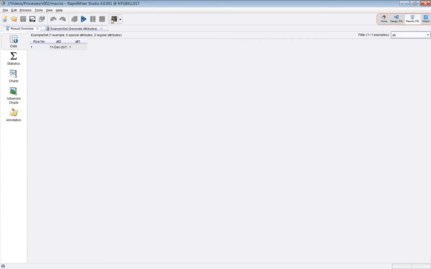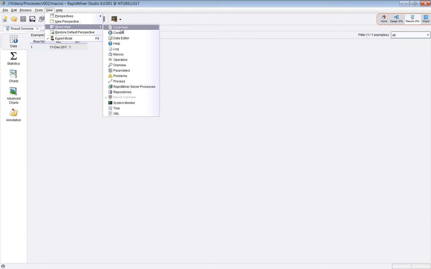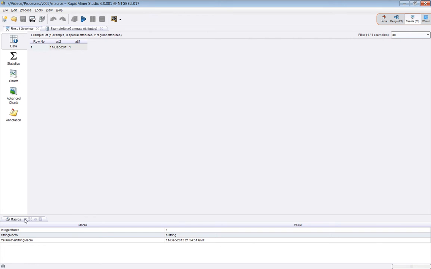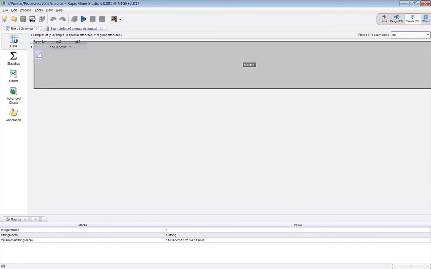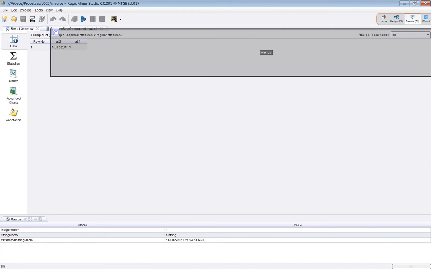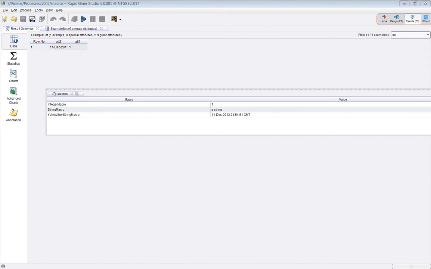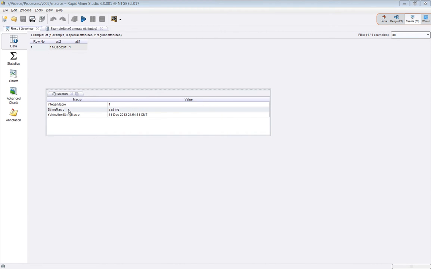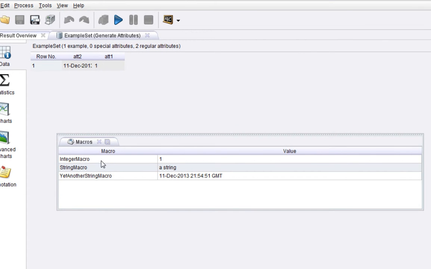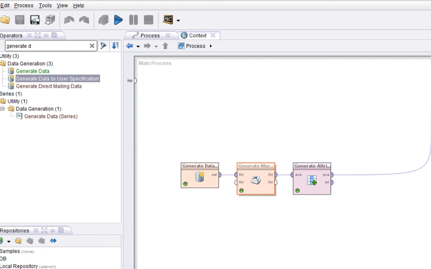If I run this, and if I bring in another view, which is the macros view, I shall attempt to dock it somewhere where we can actually read it. This will do for now. So as you can see the macros that were created, here they are, and you can see the time I ran this, 5 to 10, and if I go back to the design view, we can also see macros being used.